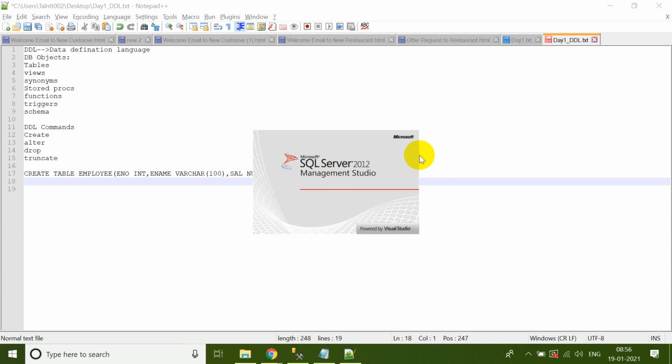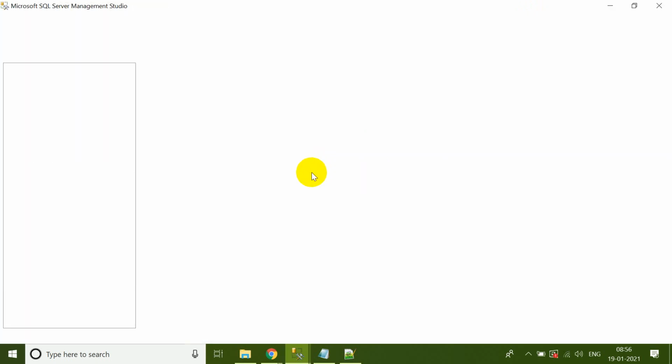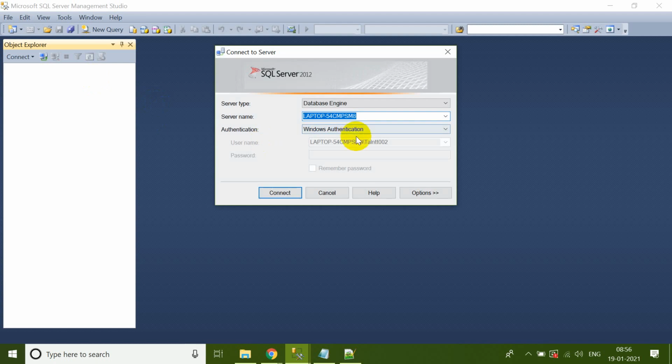So this is client software. By using this, we can connect to the server that can be running on the same machine or a network machine. You should have permission to access that server. Once you get access, you can easily connect. Here we need the database engine. There are other services too: analysis services, reporting services, integration services. But as of now, we need the database engine server type.